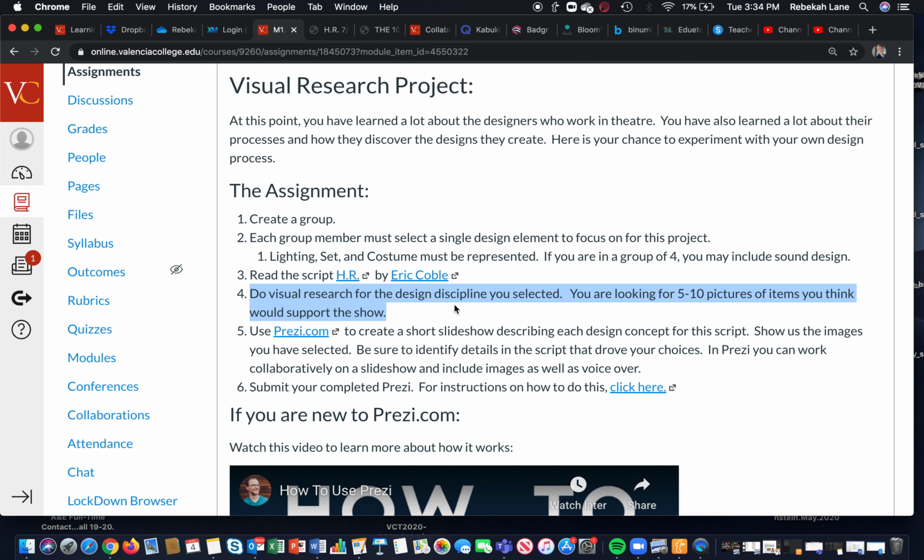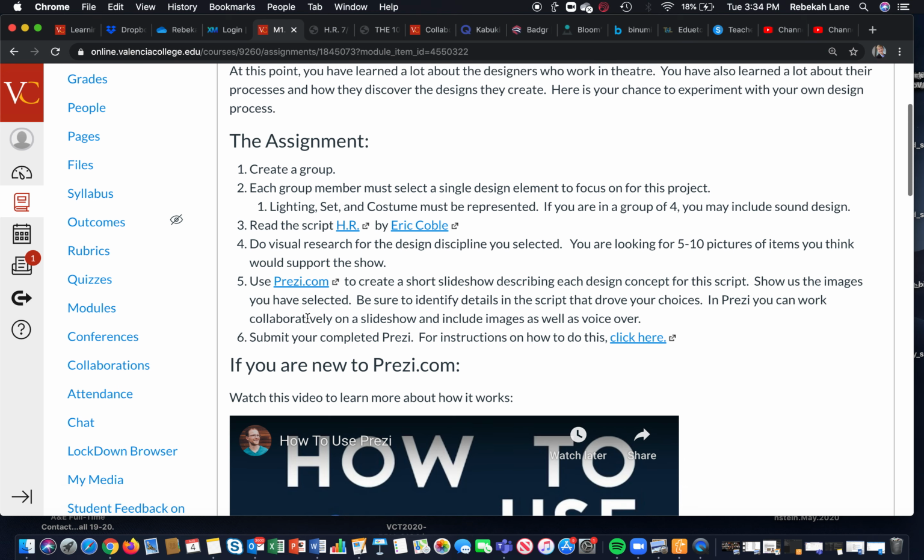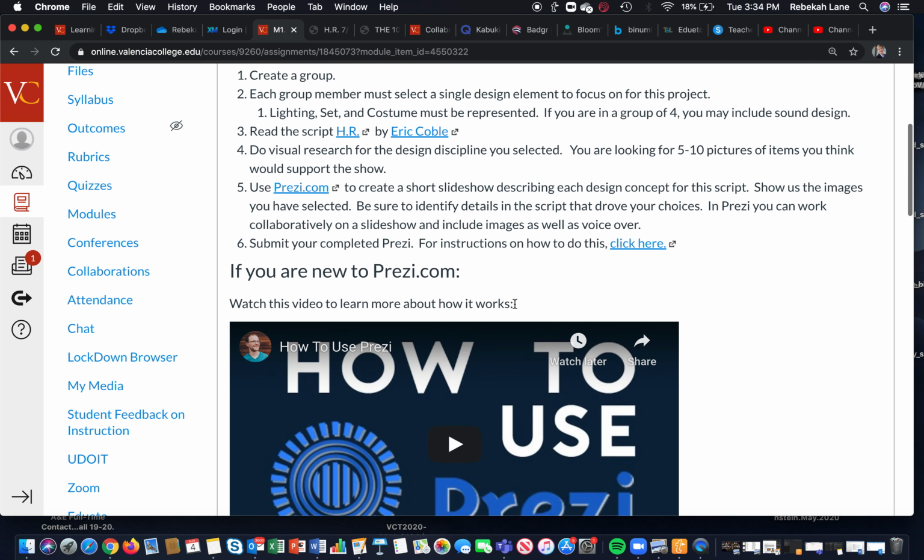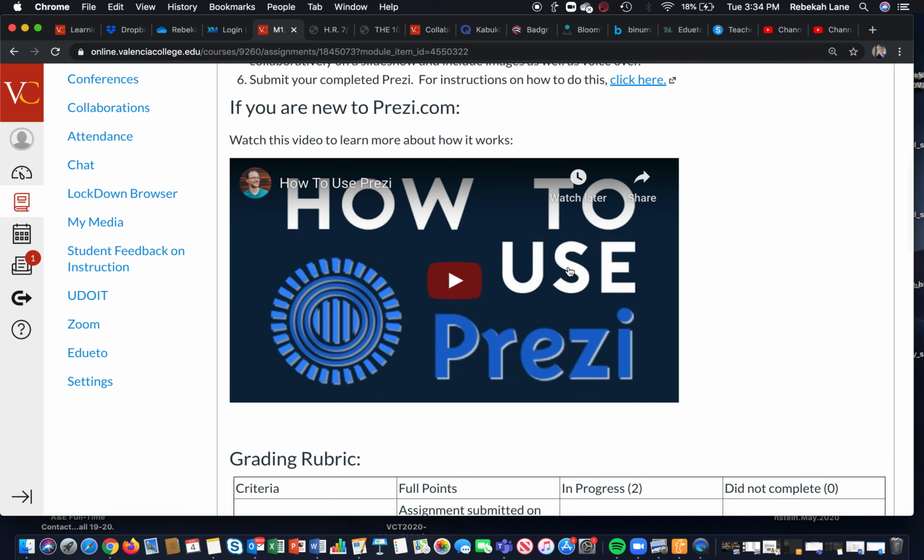So the visual research, they're just doing 5 to 10 pictures, and I'm asking them to use Prezi because Prezi is something that allows them to collaborate, but not work in real time. Somebody can open up that account and share it with people, and it doesn't have to be a real-time collaboration. People can just add sections. And so this is how to use Prezi.